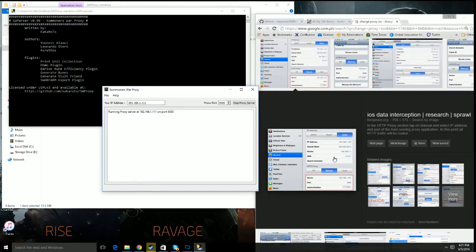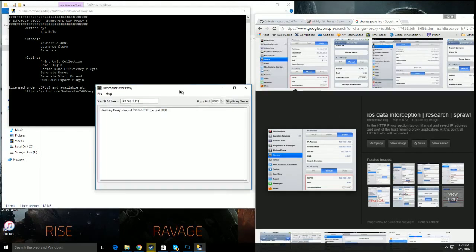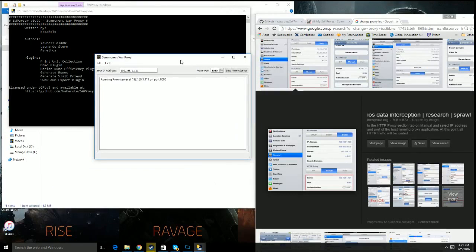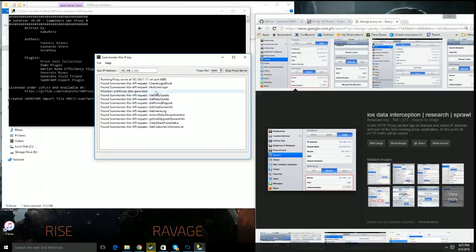When the setup is done on your phone, you just connect to Summoner's War, and it should capture all the data. You'll know that the data is being captured when a bunch of stuff is written on the command prompt here. So right now it's getting all my data. You're looking for this one, monsters and runes data gathered. So once done, you're already all set.